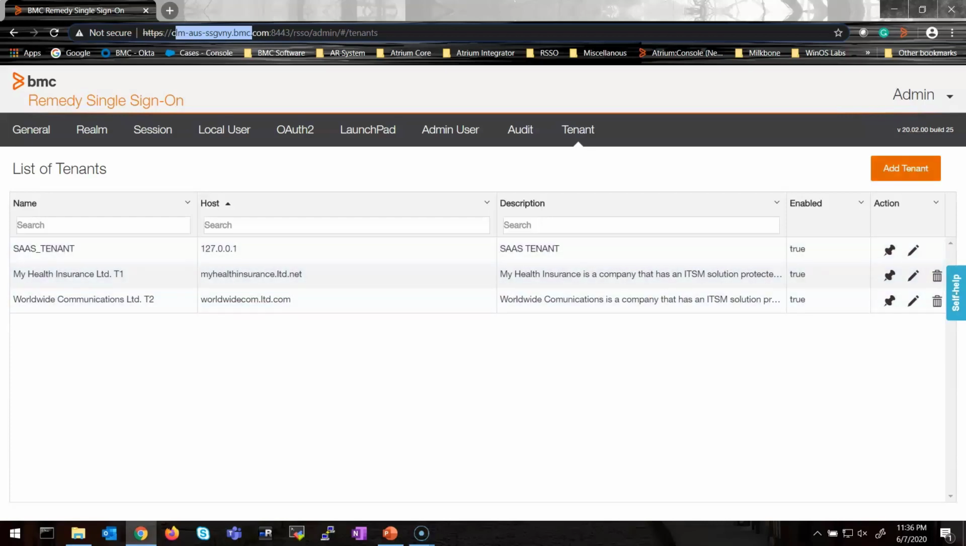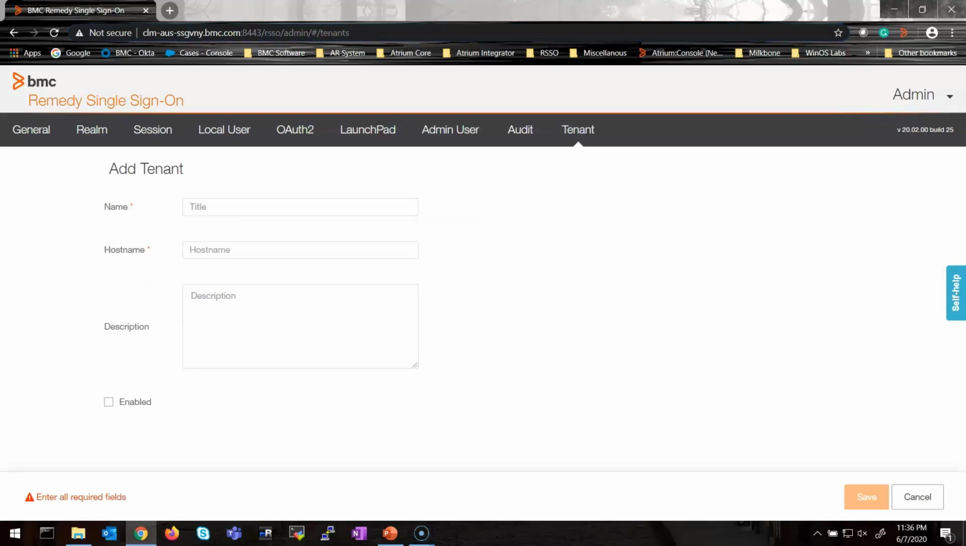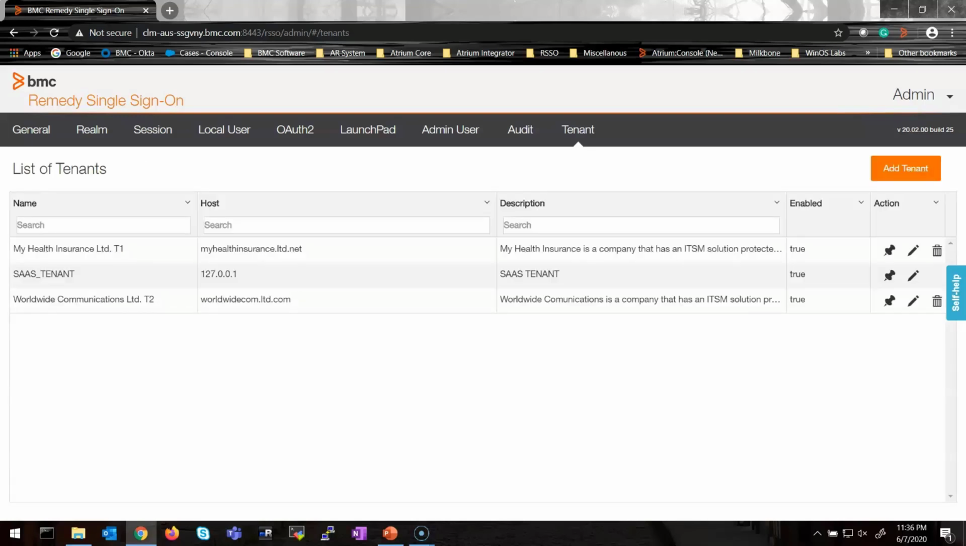When we want to add a tenant, we just hit the add tenant button and type a meaningful name that makes sense for the tenant we are working on. The host name here is very important. I'm gonna show you why. The description is optional, and there is a checkbox for enablement. When you hit save, automatically you get an ID, a tenant ID. Basically, let me show you how I have it.